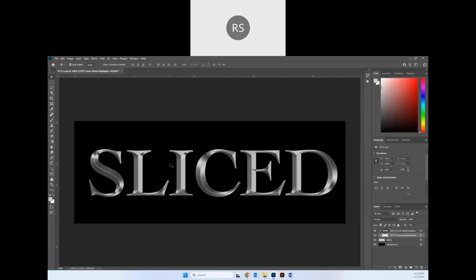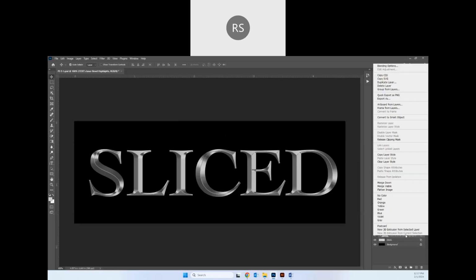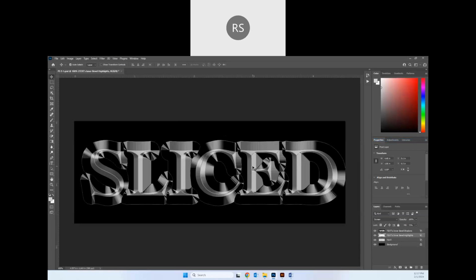Okay, so now we're going to look at how to edit these layers. So I'm going to right click on the layer, that's the highlight layer, and I'm going to tell it to release the clipping mask. Okay, so when I release the clipping mask, this is the image I get.